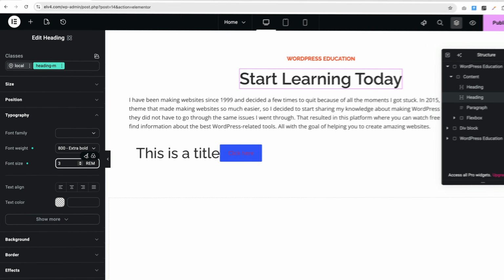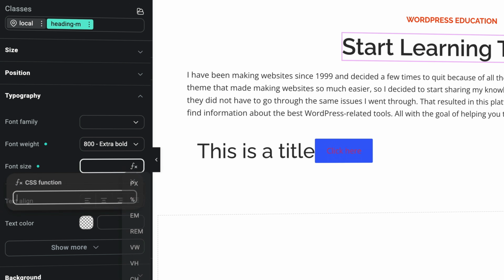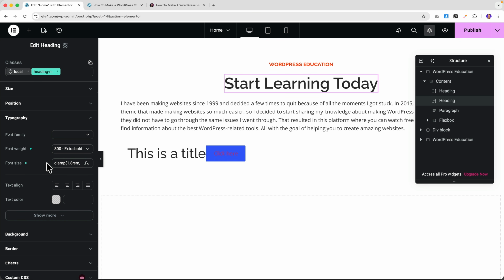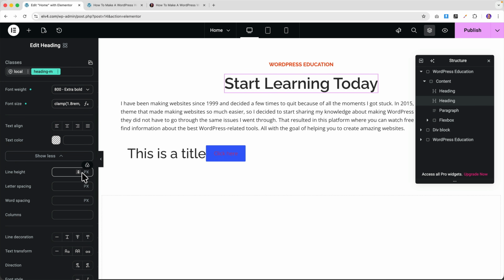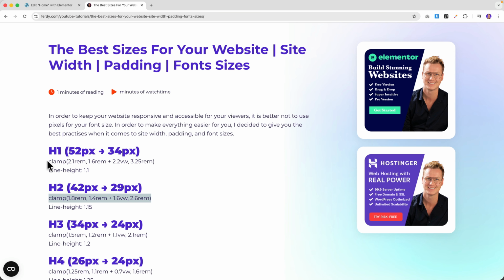So what I will do, I change rem to fx, custom function, click outside of this area. Then I click on show more, and then I go for line height to EM 1.15. That's better than using a rem font size. So it says that every heading M is 42 pixels on a desktop screen and 29 pixels on a smartphone.